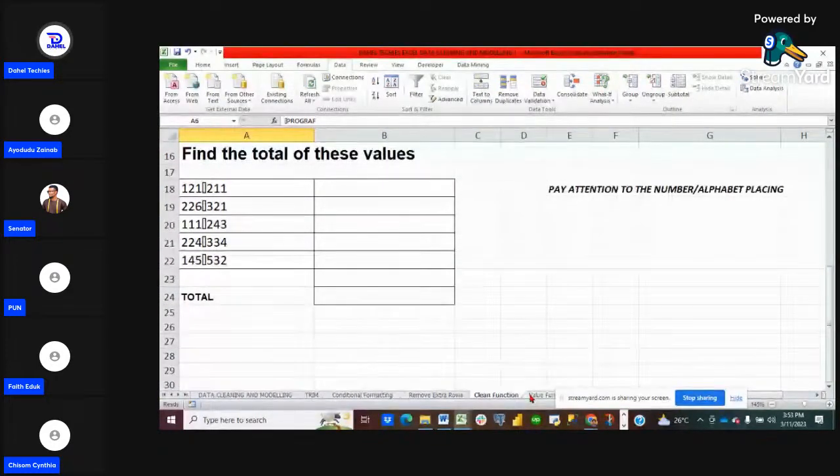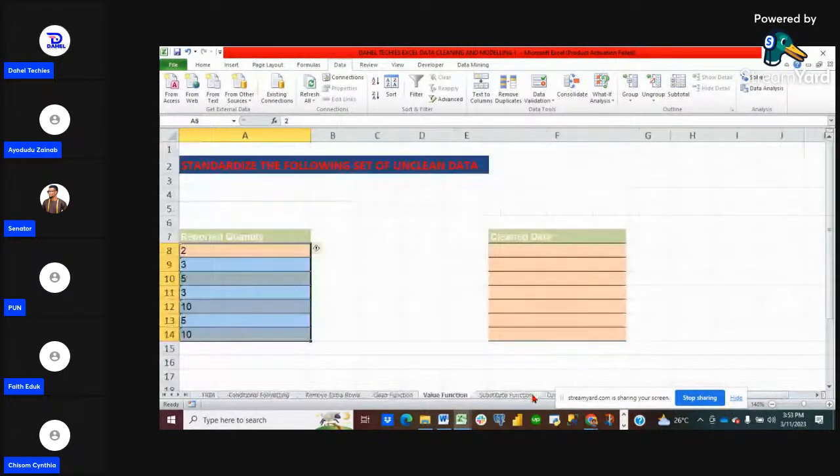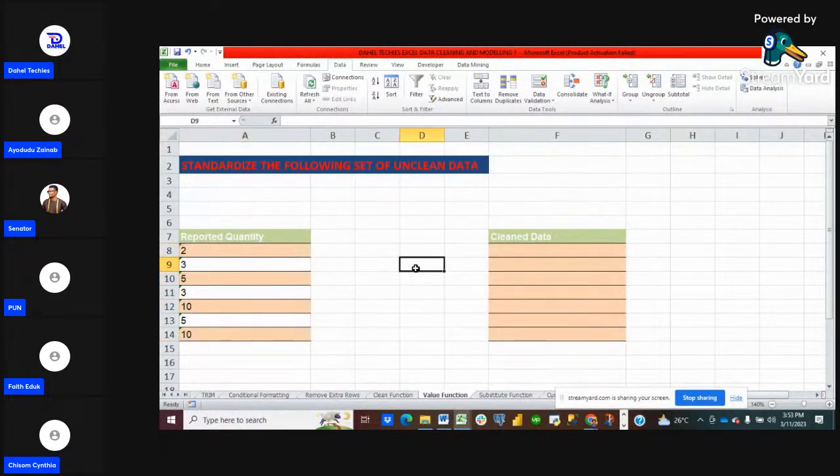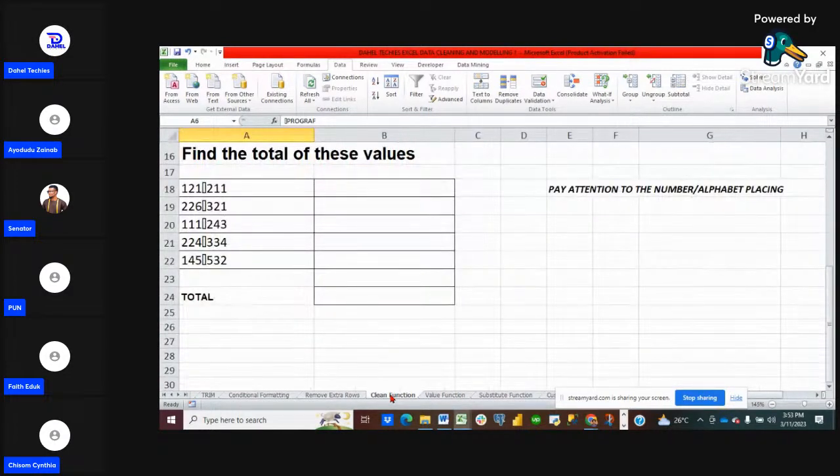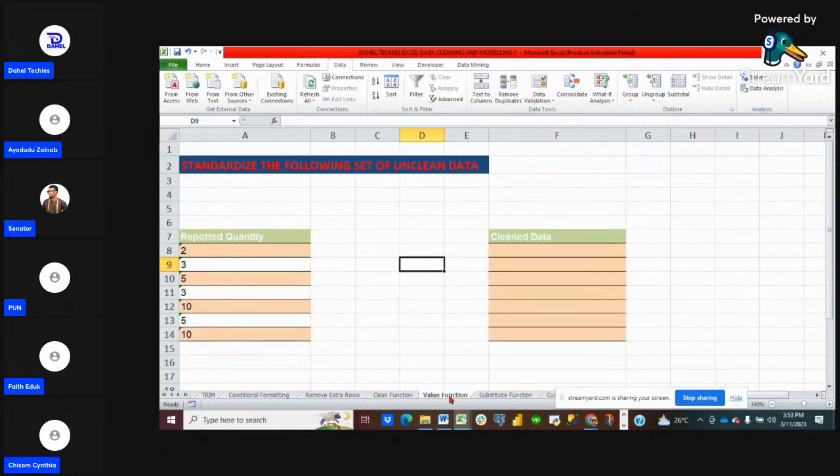So having said that, we're going to move to the value function. Are we together? Yes, sir. That was an addition, right? What do you mean by addition? Find the total of these values. When you hear of total, what comes to your mind? Of course, it's sum, summation. We're looking at sum. So that means I'm supposed to remove the unprintable character alone and then add it up.